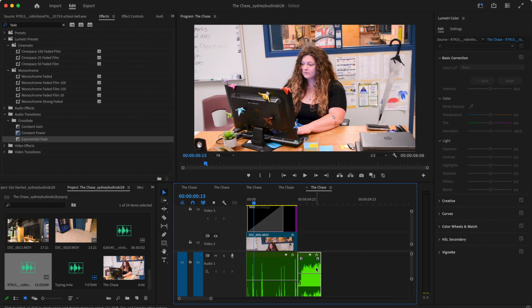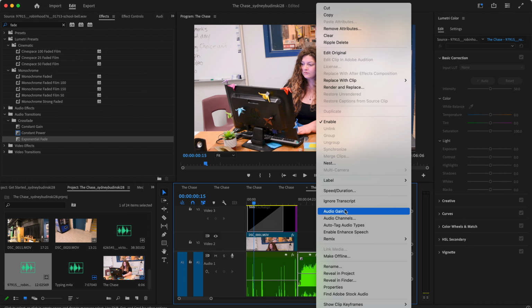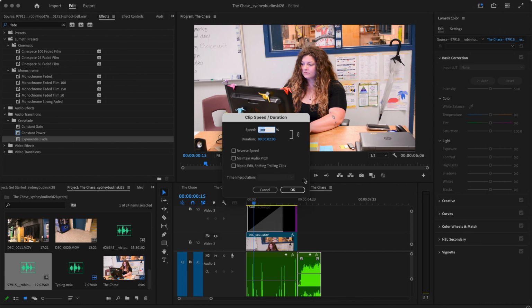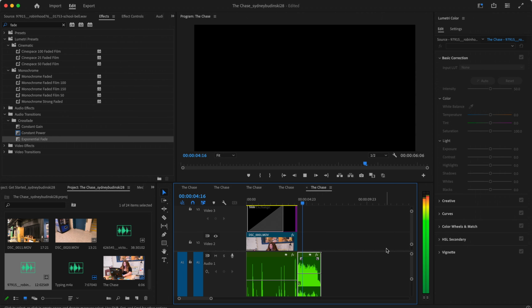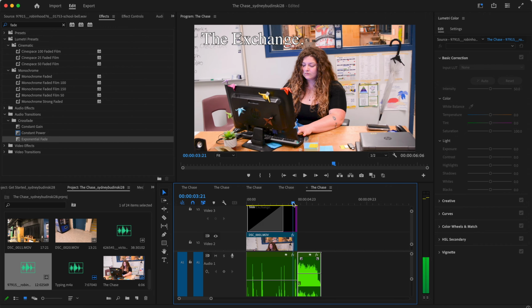So if I click and select the audio clip, or you can do this with video, right click, hit speed and duration, and I can actually reverse the speed. So now this clip is in reverse. Let's see how that sounds. Not bad. I like that a little bit more. I'm not going to lie, the fade off sounds a little bit more natural now.